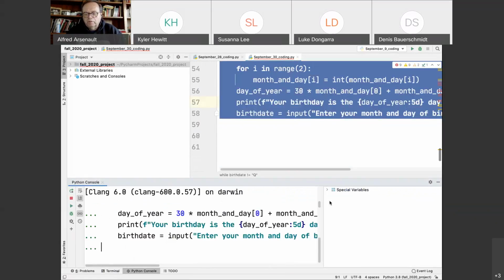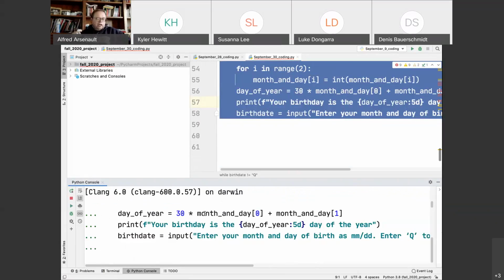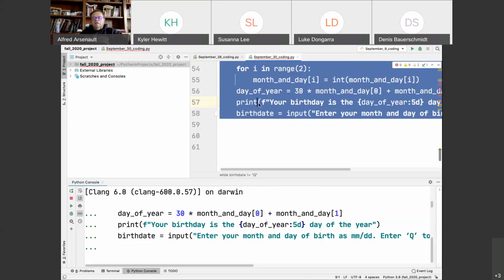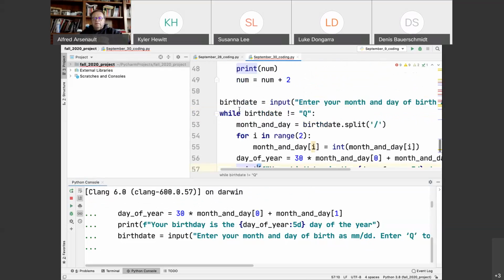So this is a very simplistic way of calculating what day of the year you were born, given your month and date of birth. This is not exactly correct because I'm just assuming 30 days a month. If I wanted to, I could create a list of the number of actual days in a month: 31, 28 or 29, 31, 30, and so on. But for simplicity, I'm going to read in your month and date of birth, and once I have it, I'm going to split it on the slash.